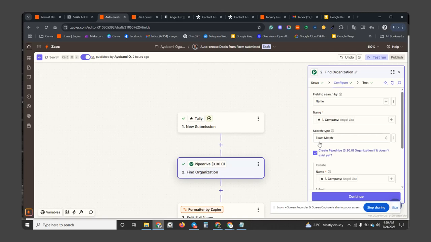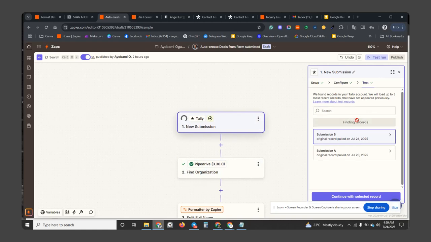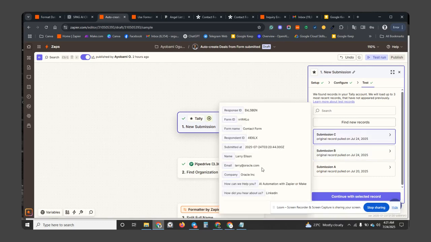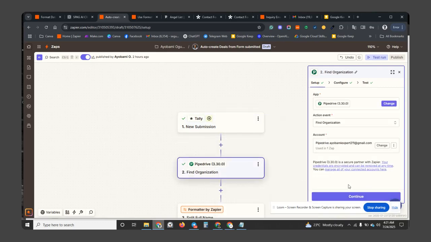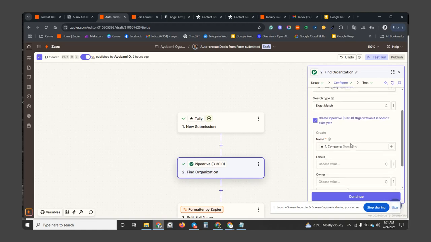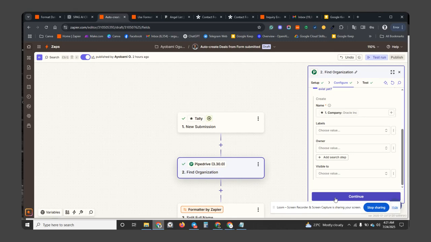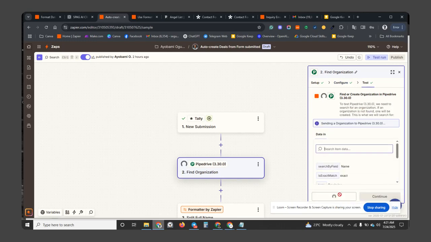So if I come over here and go to submission, and then I find new record, it's going to pull up submission C, which is the most updated submission. You can see that we have LinkedIn and Larry Ellison there. So we use this as test data. The next thing we want to do, now you can see that we have Oracle. If we run this step now, it's going to search my system and see if Oracle exists. So let's do that right now. Let's retest the step.